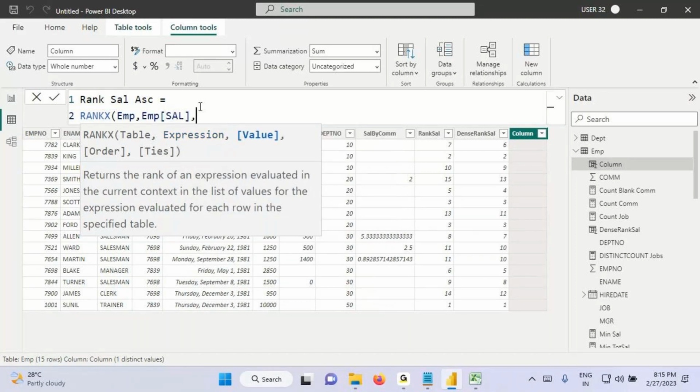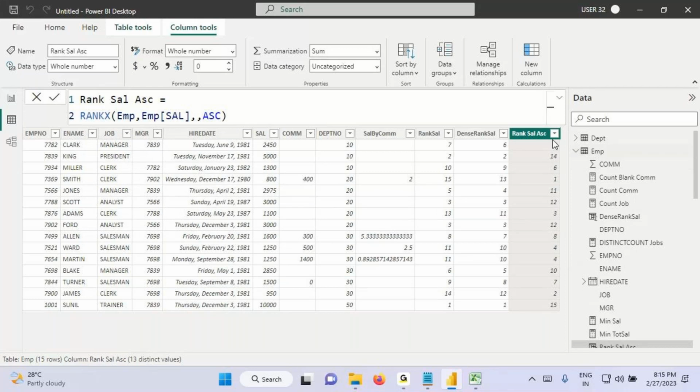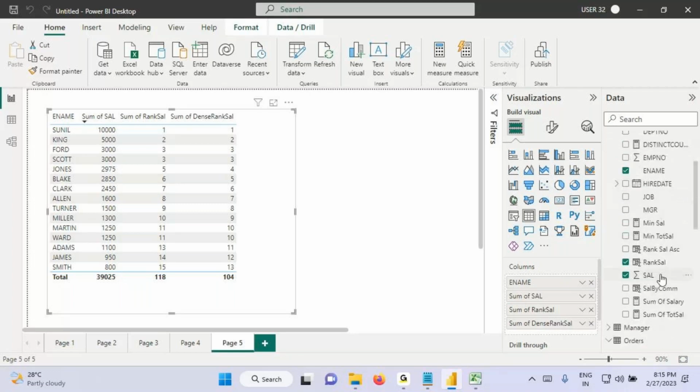I don't want to pass anything now. What can you keep? Empty comma. Empty comma to take the default value. Now what do you need to pass? Order. Order is also an optional argument. By default it will take what? Descending. Instead of descending, what do you want? Ascending. The next argument is optional. You can even ignore it. Close this. Now it will rank the values in which order? Ascending order. Go here. So it ranks the salaries based on ascending order.